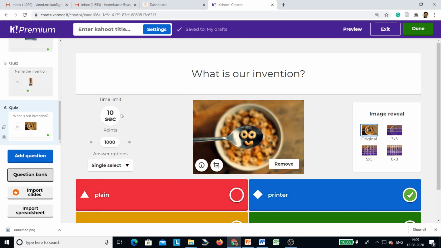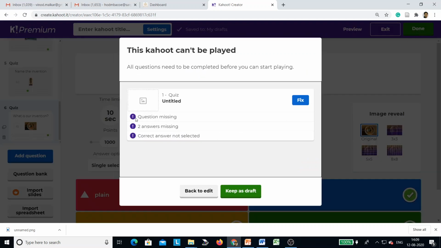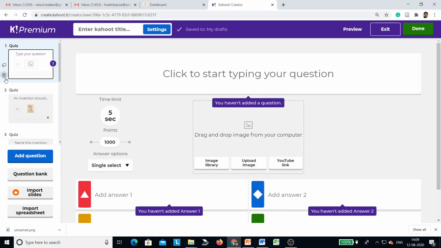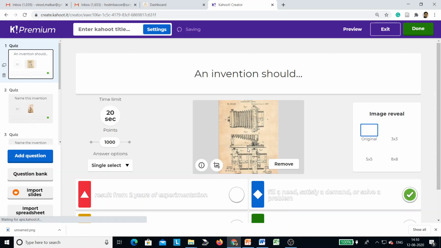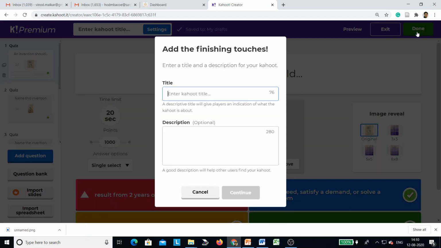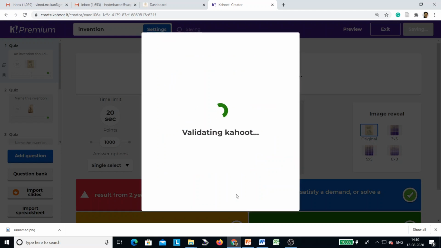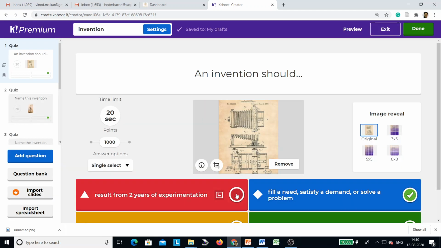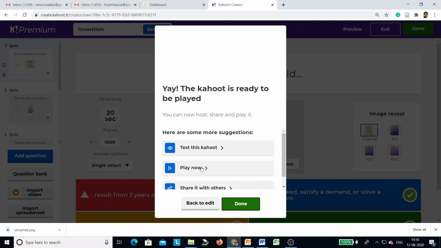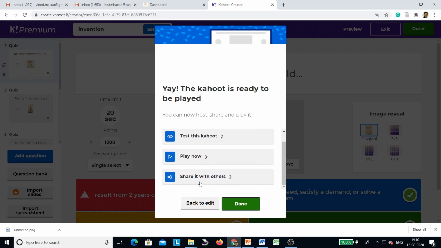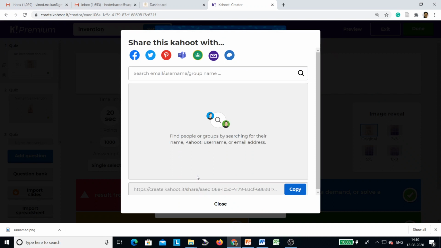then close it and see. Once I get it done, they are saying question 1 is missing, so I will delete it and then done. So, invention, and the optional description, so validating Kahoot, and play Kahoot, play now, share it with others.